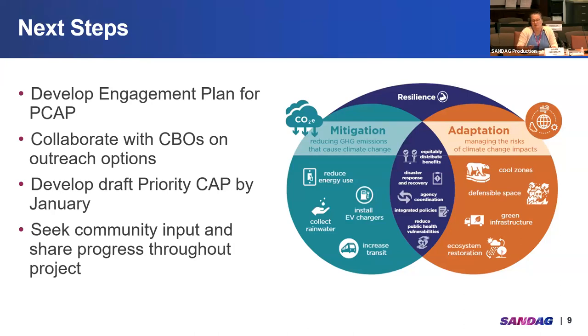Our next steps are really for us to develop an engagement plan for this priority climate action plan. Part of doing that is by having conversations with you all, likely going to the CBO network meeting as well. We want to collaborate with you on outreach options, and have you help us define what that could be. Our goal is to develop a draft of this plan by early January so that folks can be seeing it. We plan to be meeting on at least pieces of it, the measures we think are going to happen or types of programs, so people can throw darts at that. And we want to get community input throughout, and that could even be with some surveys, like paper copy or online, on Instagram, things like that as well. Same kind of approaches that were mentioned in the other two items today.